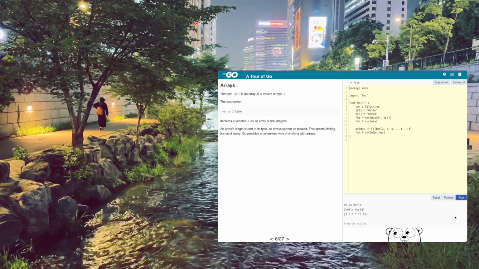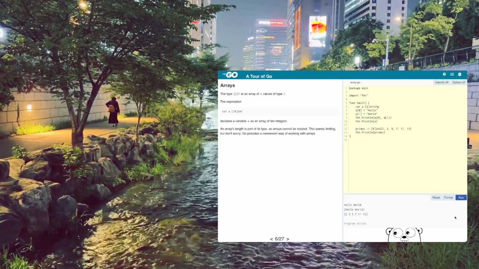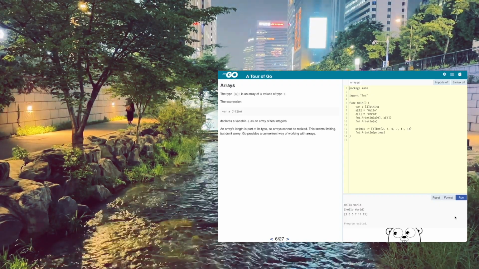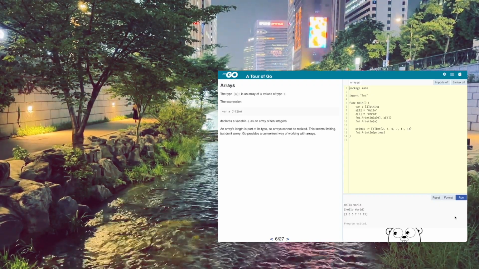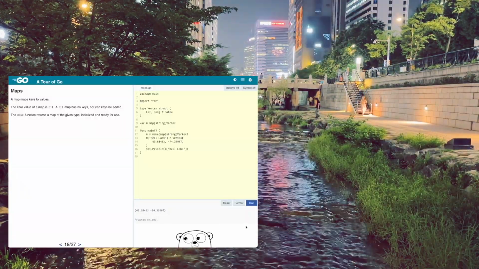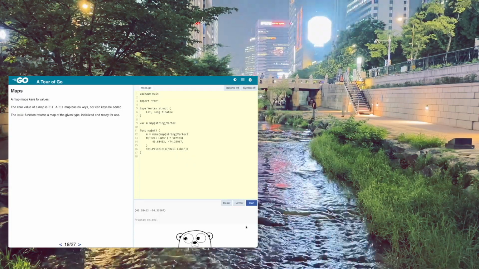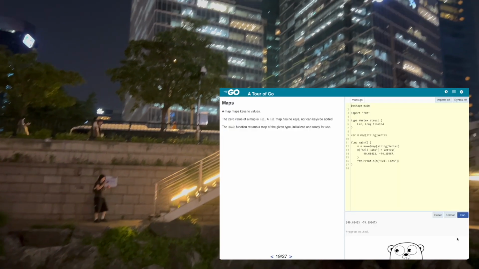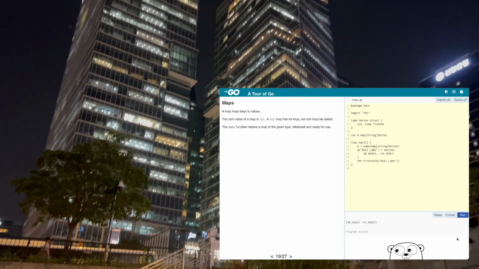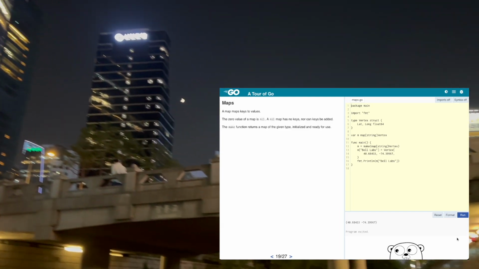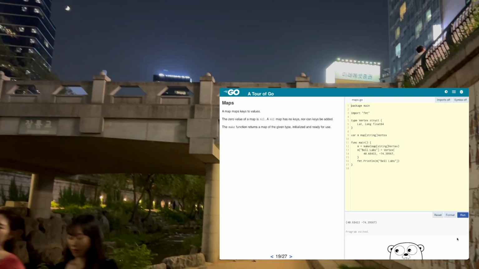An array is a data structure consisting of a collection of elements of the same memory size, each identified by at least one array index or key. Maps are a convenient and powerful built-in data structure that associates values of one type, the key, with values of another type, the value. It is a data structure that implements an associative array.